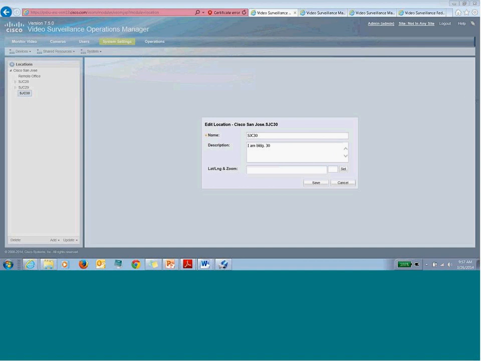Your screen is a little bit lagging to what you're talking about. Are you seeing the edit location screen now? Yeah, we're on SJC 30 now. Oh, so I'll go a little bit slower. Okay, this is doing something else as well.